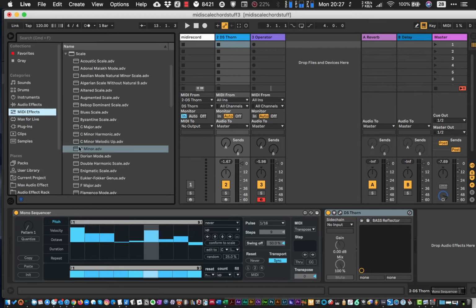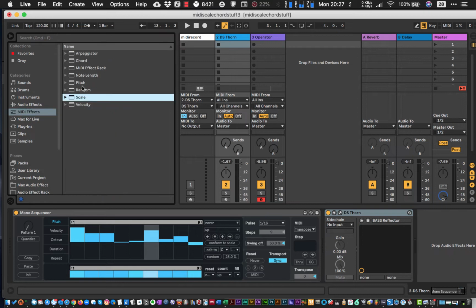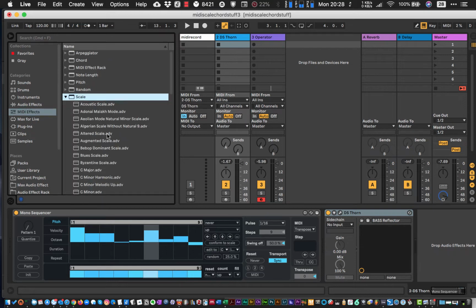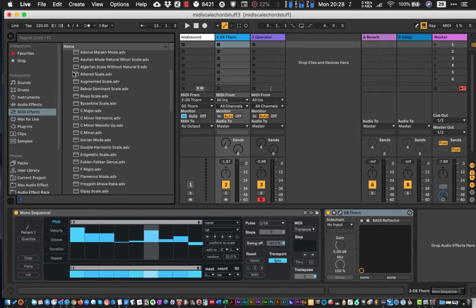MIDI effects. So we're going to pull in this scale plugin. There's a scale plugin. Drop down, and you'll see all these kind of scales. Now, different types of music have different types of scales, and this particular sequence might not be within a regular C major scale or a C minor scale or a Dorian scale. It might be within these crazy scales, but generally the main scales in music are C major and C minor. So just try those first.